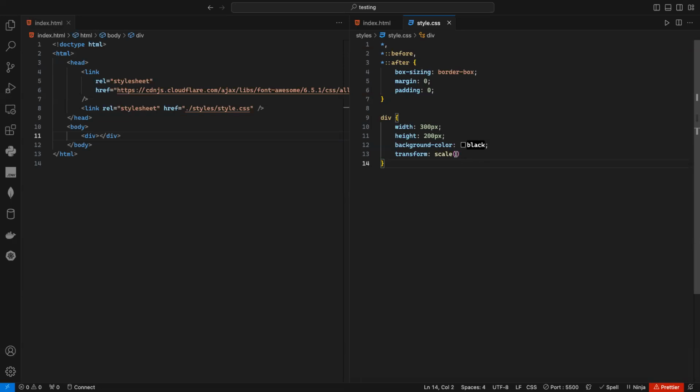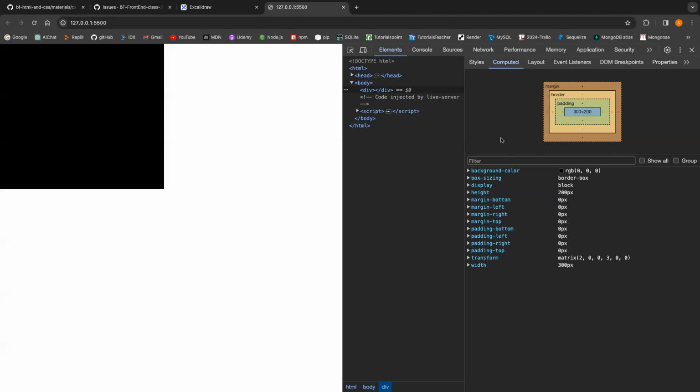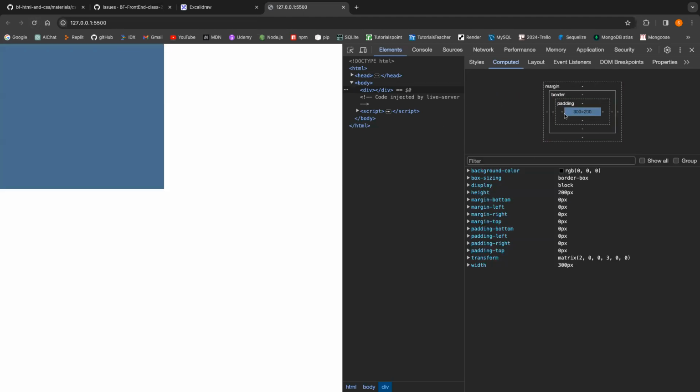Okay, my x was 300. Let's double it, for example. I think I can use 2. And for my height, it was 200, and let's triple it, for example. Let's see if that will work. Yeah, my element has now grown bigger actually. It should show me the element differently.